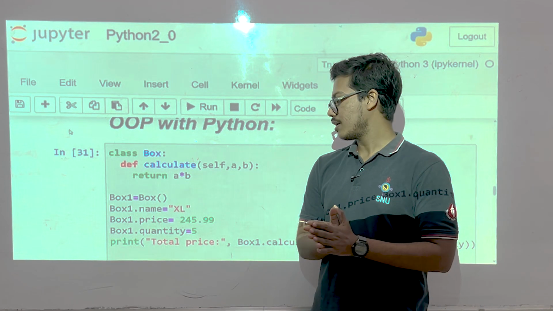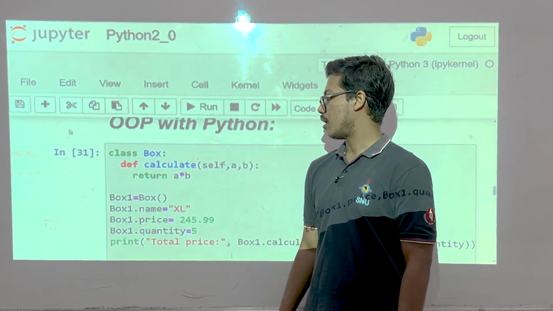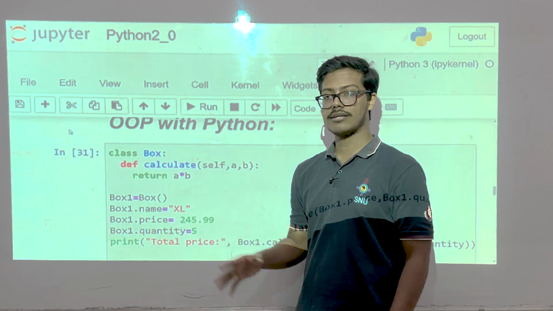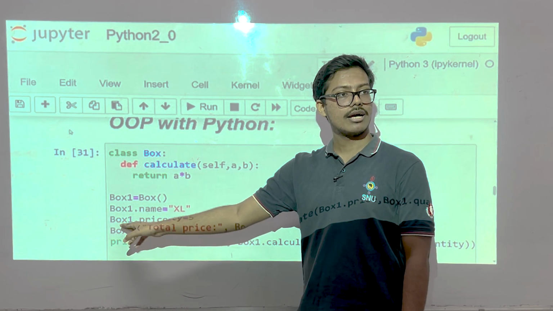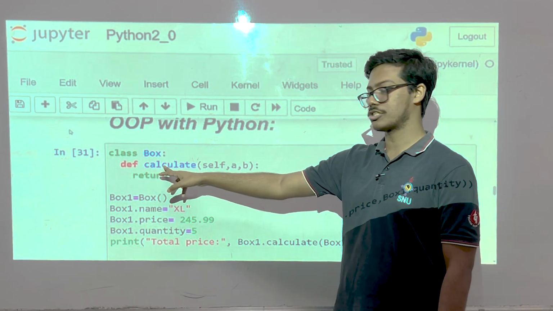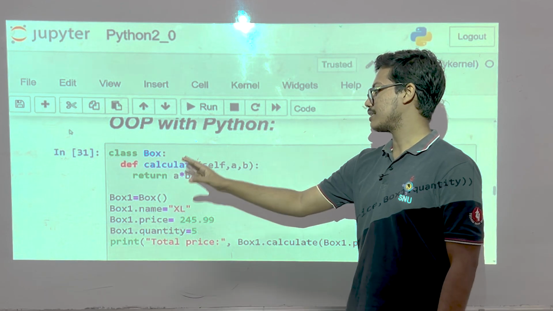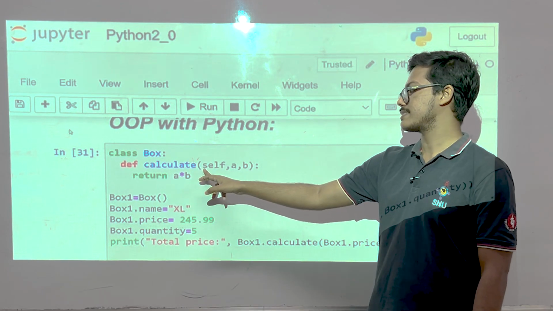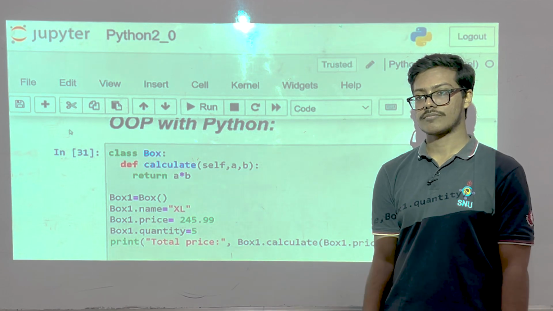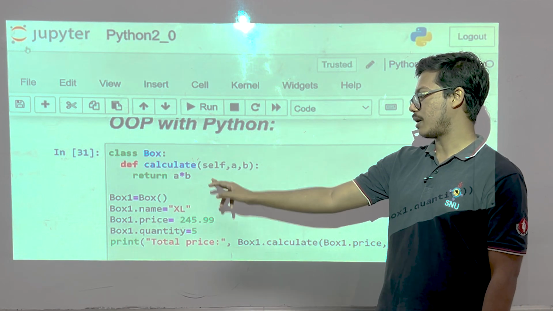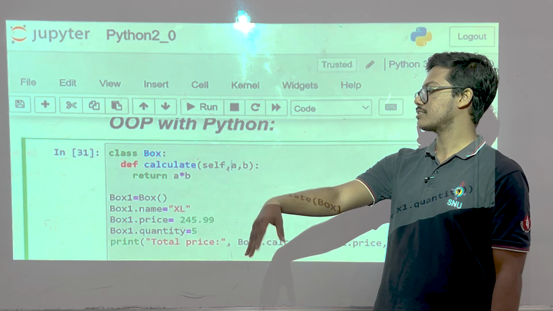Whenever you call a function for a particular object, here box1 is the object, and for box1 I am calling the function calculate, right? So whenever this happens, I need to pass self, otherwise it will be an error. So Soumedhik, delete this part. Okay, don't delete this, run this code first.